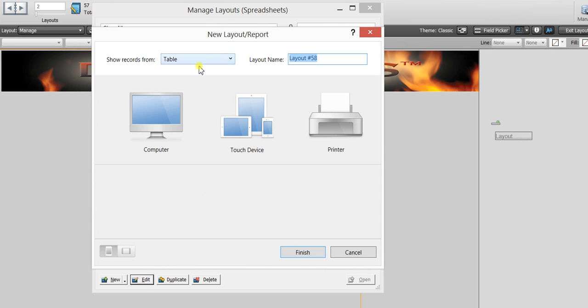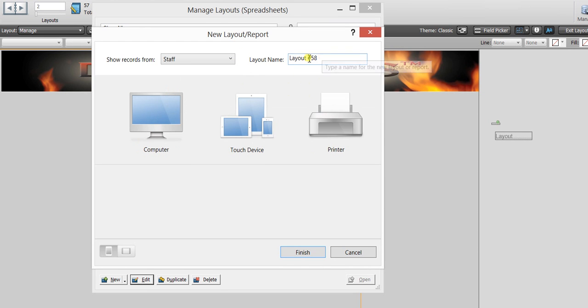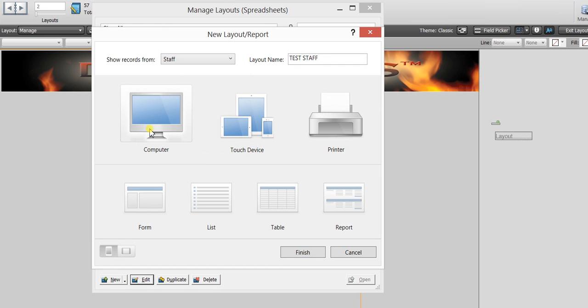The first thing that comes up is it says show records from what table. I can look down and see there's 20 or 30 tables of data. We know that the one we want is from the staff. So we're going to choose that, and what are we going to call it? For tonight I'm going to call it test staff, and we want it to show on the screen.